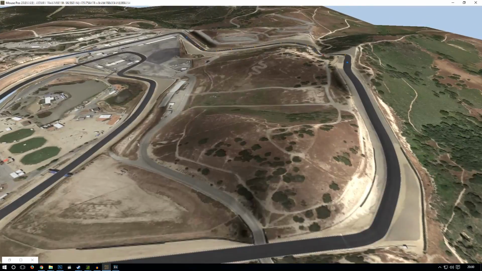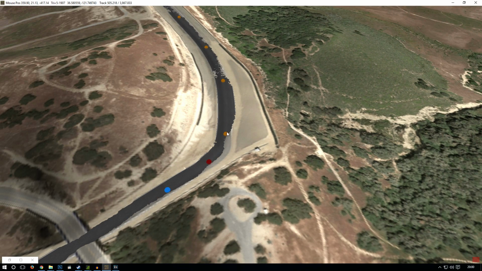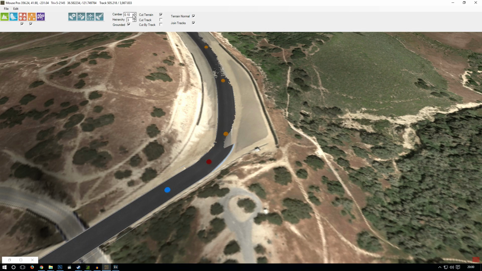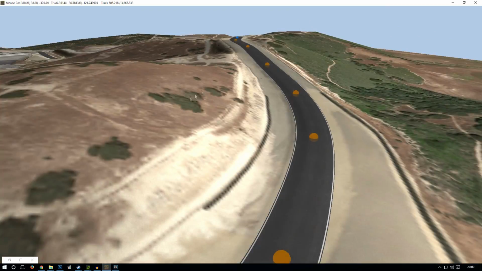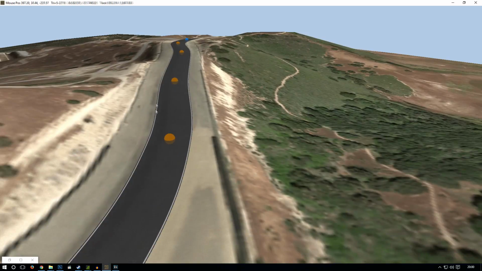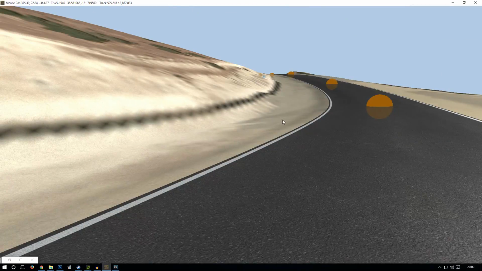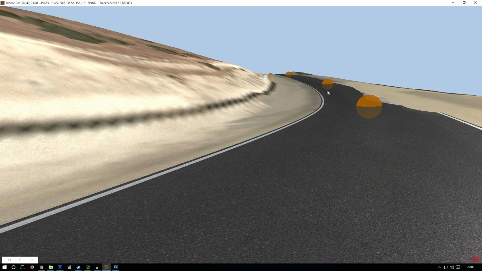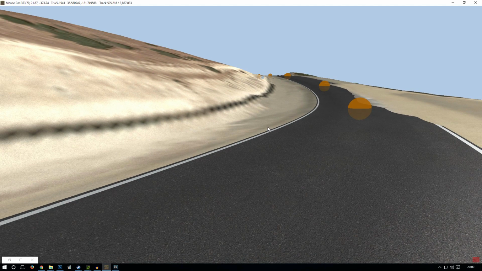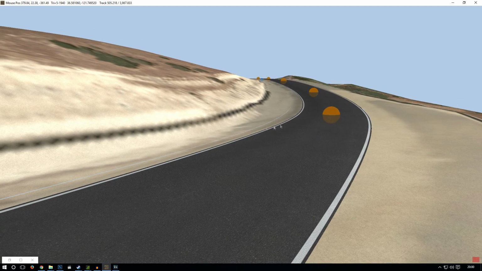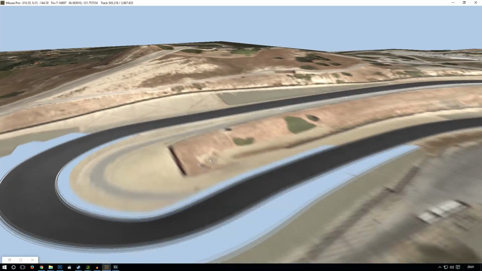by default there is slight banking on all of these corners in the track, which you may not want to have, so you can change the camber of the track here. For this section, which leads into the corkscrew, there's a slight camber to it, but if we change this to 0, the track will flatten out through the corners.